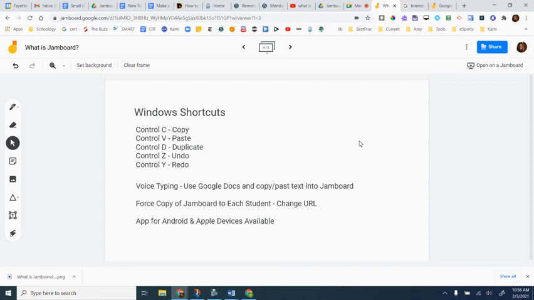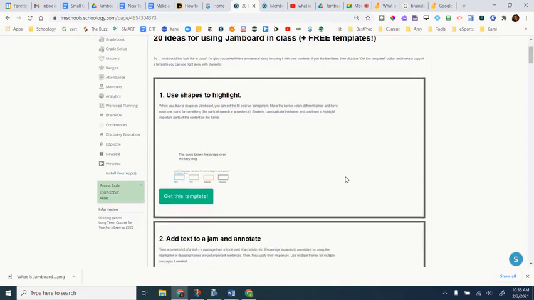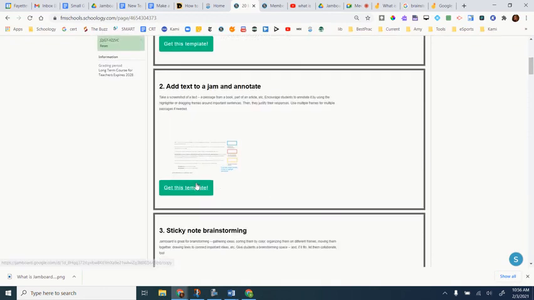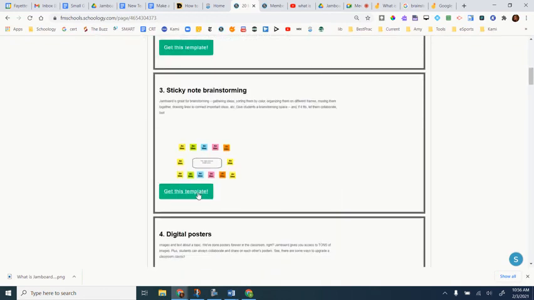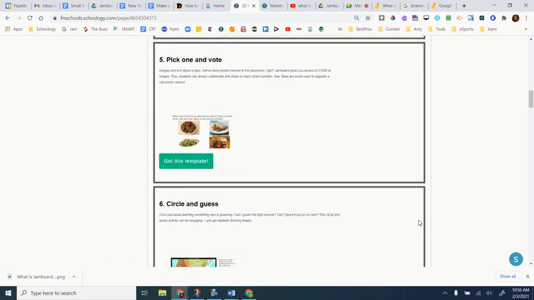In the same folder that this presentation is in, there's also a link to a file that gives you 20 different ways that you can look at Google Jamboard. I'll just pull that up for you so you can get an idea. These give you ideas, but they have templates here that you can download and use and edit and make your own as well.